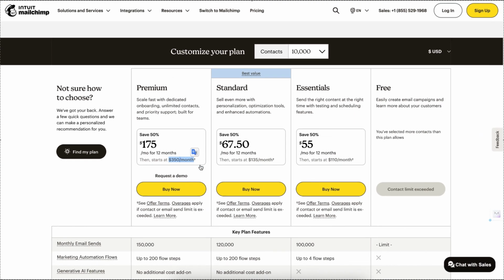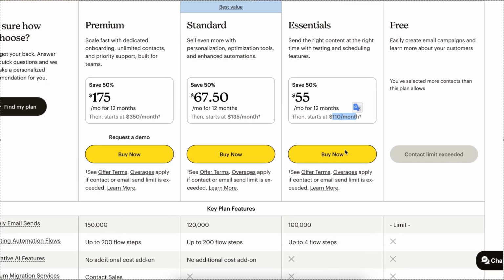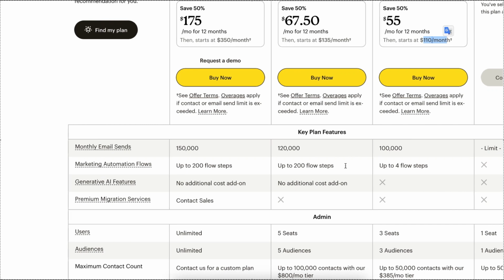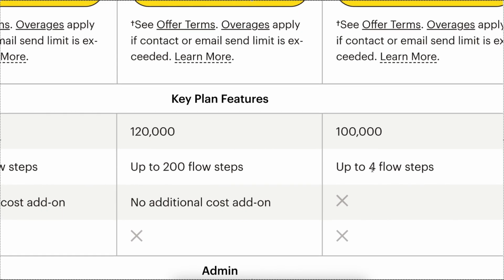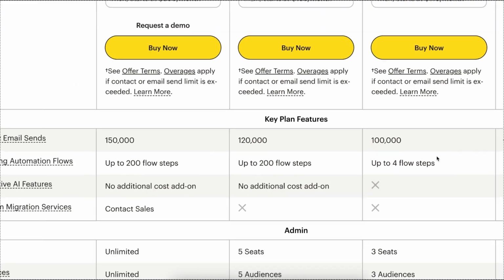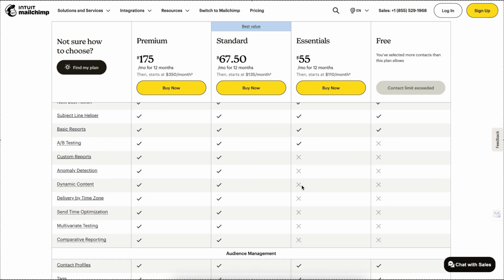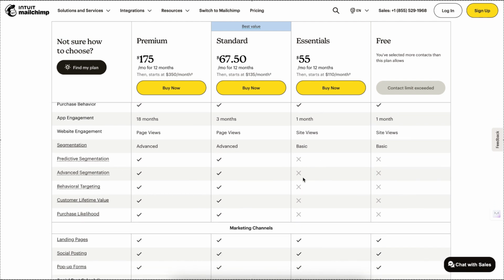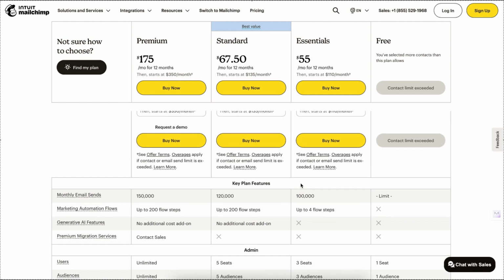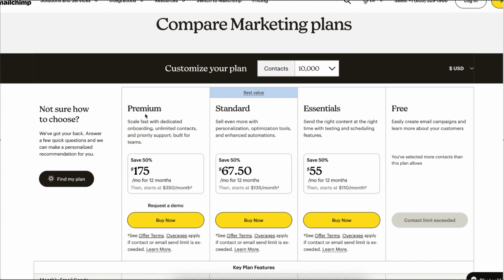And let me tell you a couple of important things. So this might seem okay, it's not too bad, $110. However, when you look at the different automation flows, this only provides up to 4 flow steps, which honestly, most likely you will run out of very quickly. And when it comes to all of these other features that are super important, like the automations, the sending, advanced segmentation, the Essential plan doesn't include any of that. So really, you're not going to go with the Essential plan. You're going to go with either the Standard or the Premium plan.